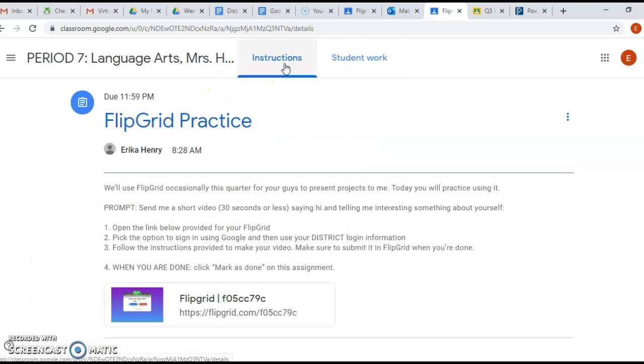My view is a little bit different than yours because I am your teacher, but for the most part, it's the same process. So you'll see in here that I've let you know you're going to be using FlipGrid occasionally to present projects. And what I need you to do is to send me a short video, 30 seconds or less, saying hi and telling me something interesting about yourself.